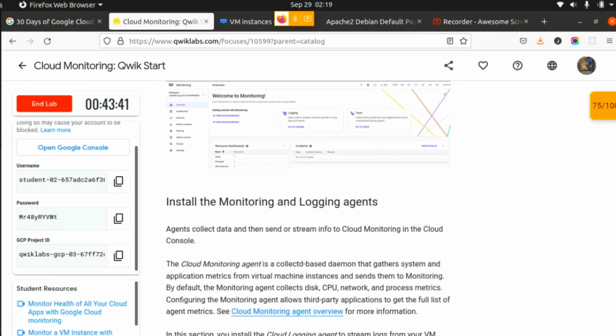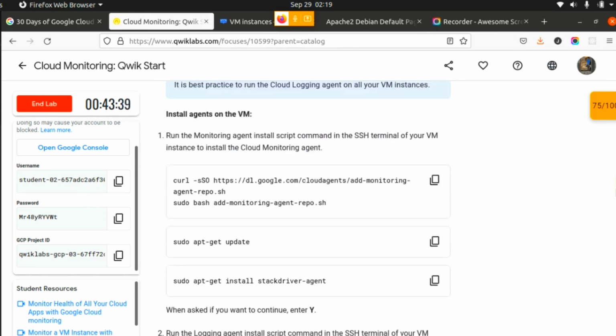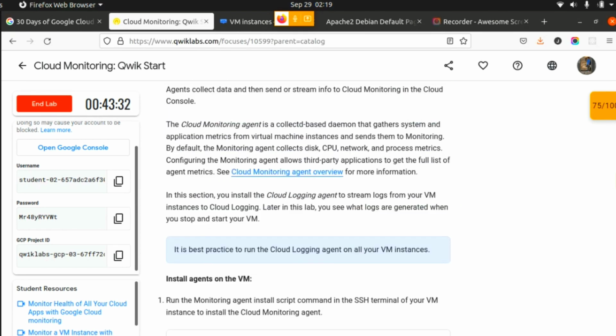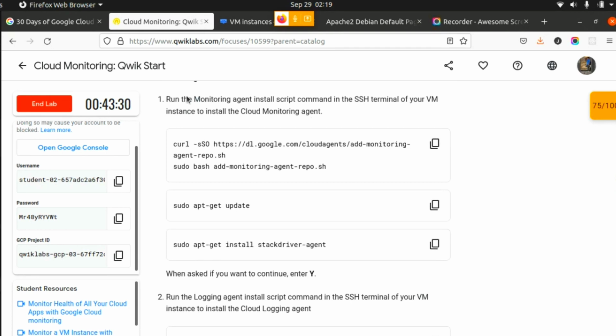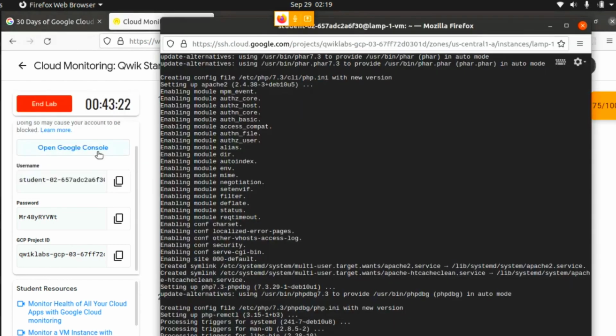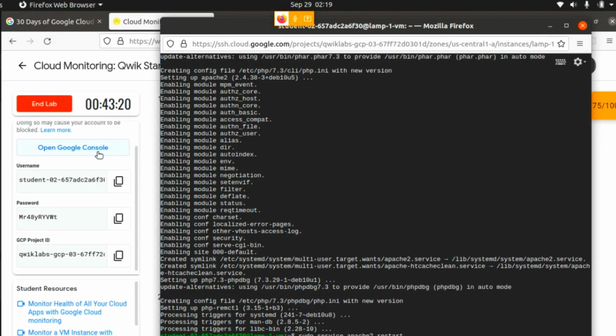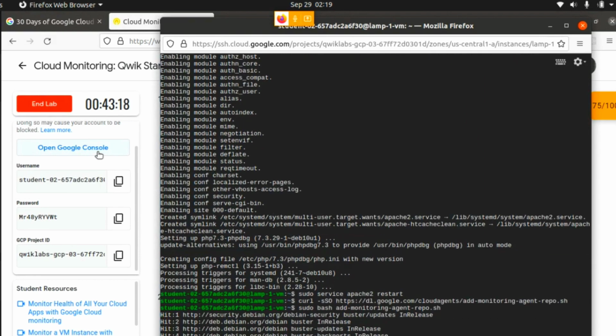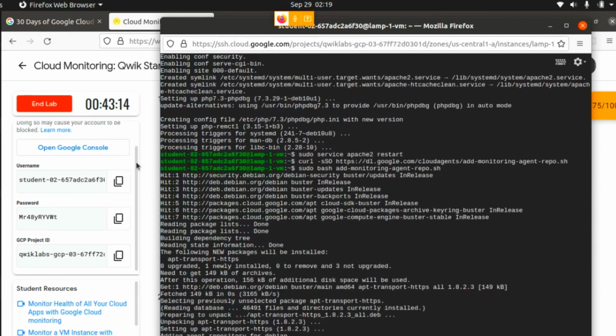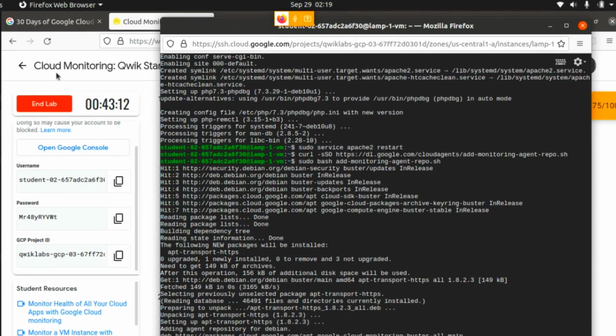Install the monitoring and logging agents. Okay, for installing agents on the VM, we have to run these commands. Run the monitoring agent install script command in the SSH terminal of the VM instance to install the Cloud Monitoring agent. We have to simply copy this command and run it in our VM in the SSH server. Enter. Okay guys, we are done with it.